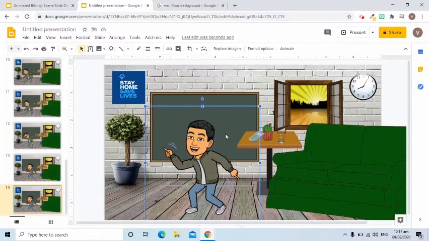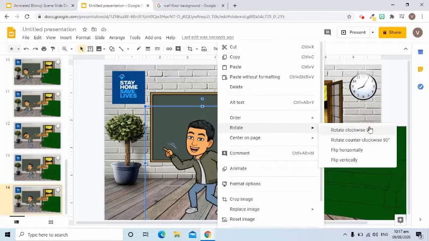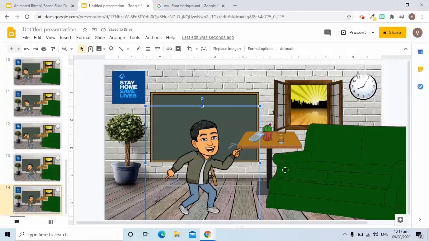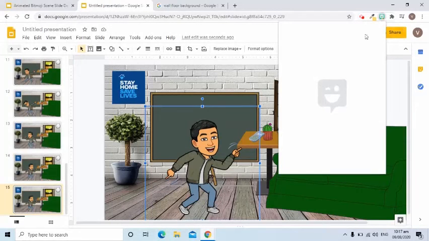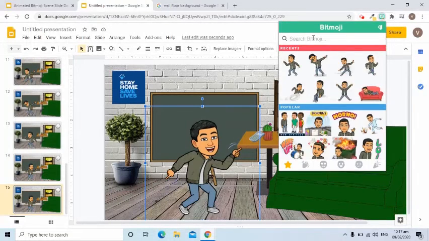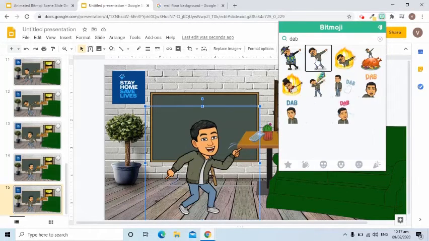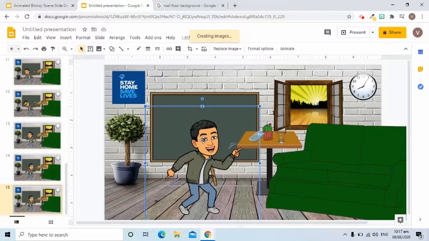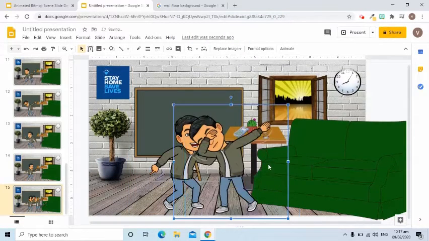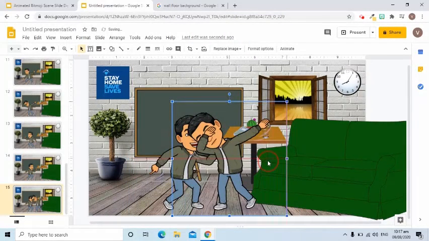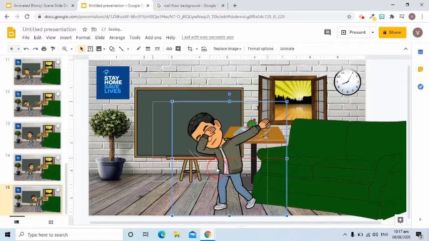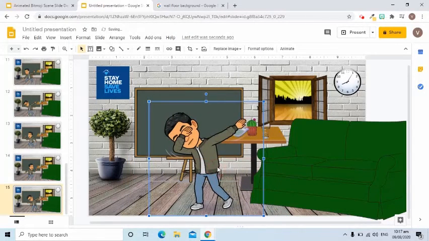Control D. We can choose the rotate option here and then choose flip horizontally so that it will face another direction. Let's have another movement. I like this one. Then take note of the position, delete the old character, then move this there.